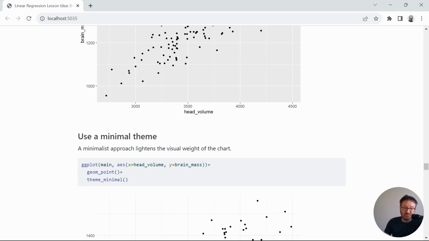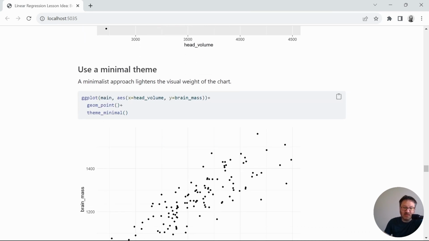I often will use this minimal theme just to start things off. So I'm taking that initial code for that graph, and then I'm adding this minimal theme.